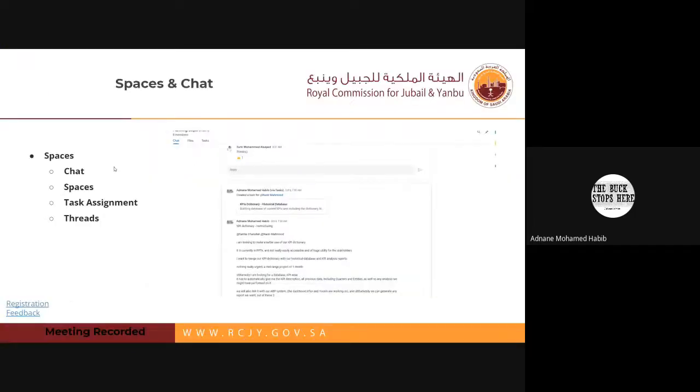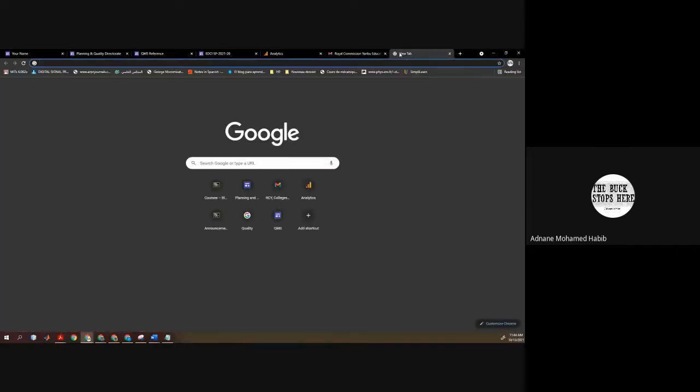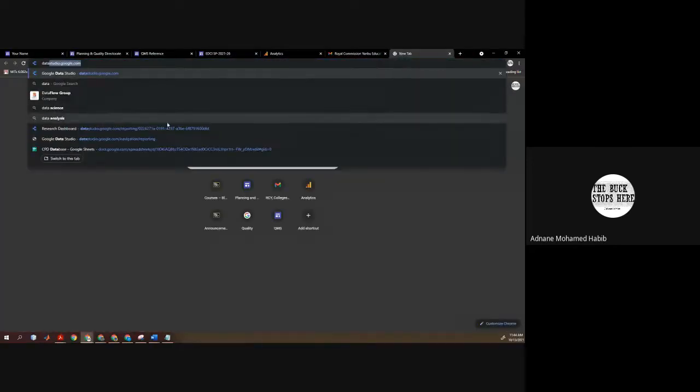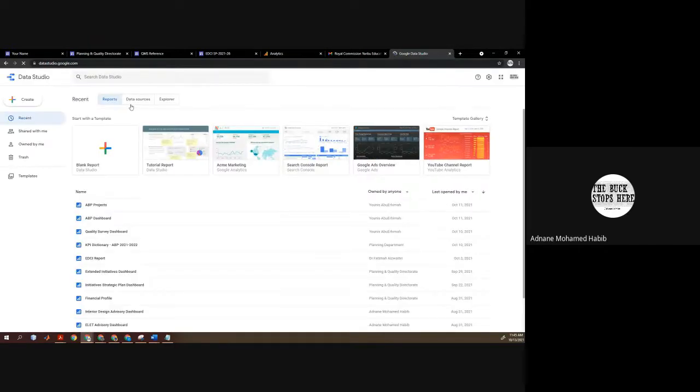What can I add here? Yeah, threads and task assignments. Once you complete, you just close the task, and that's it. What we can add here, Data Studio. And Google allows you to have access to one of its services, that is Data Studio.